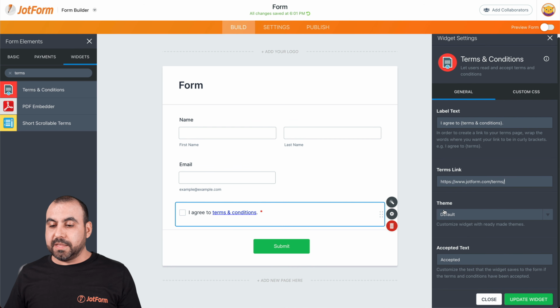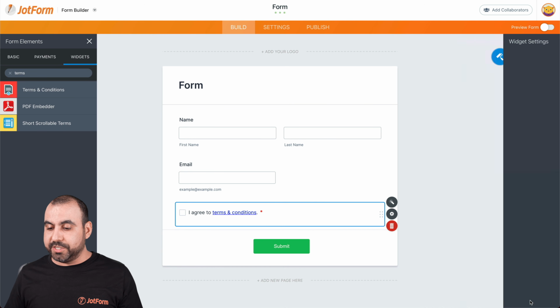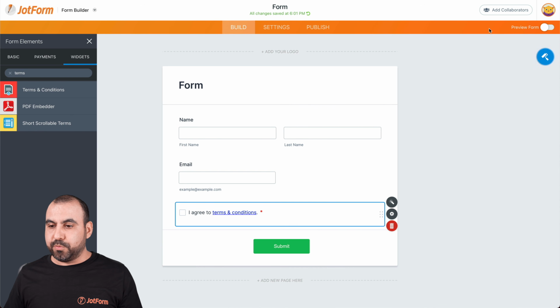We can also set the theme for default or light. For example, if you are using a background image that's dark, well, the light version would be good because it changes to a light gray. But we'll keep this one in default for now. And the text for accepted is going to say accepted. We can also customize that. Let's update the widget.